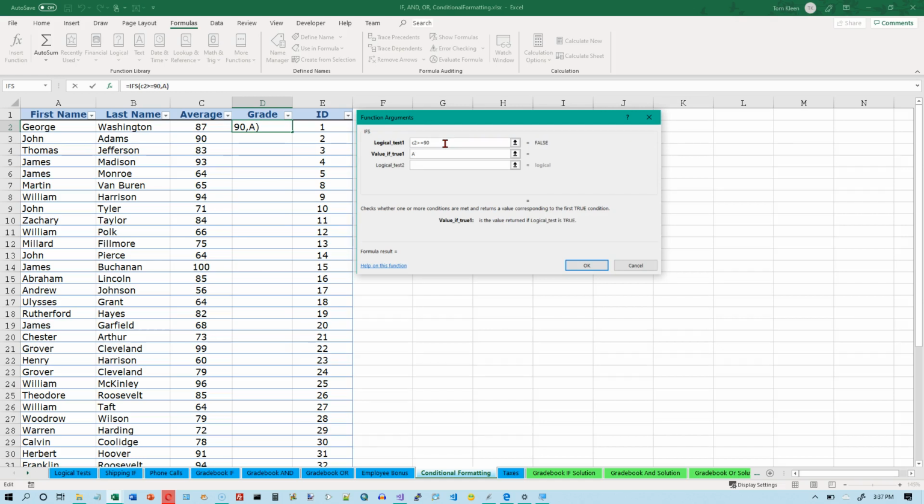Notice I'm not typing the quotation marks around the A, but Excel will put those in for me if I'm using the function arguments dialog box. If I'm writing this from scratch and not using the dialog box, then I have to remember to put the quotation marks in myself. So this condition will be tested. If it's true, then an A will go in the cell and nothing else gets looked at in the function. If it's not true, we go on to logical test 2. In logical test 2, I want to know if it's a B. If it's greater than or equal to 80, then it's a B, and I want it to put a B in the cell for me.